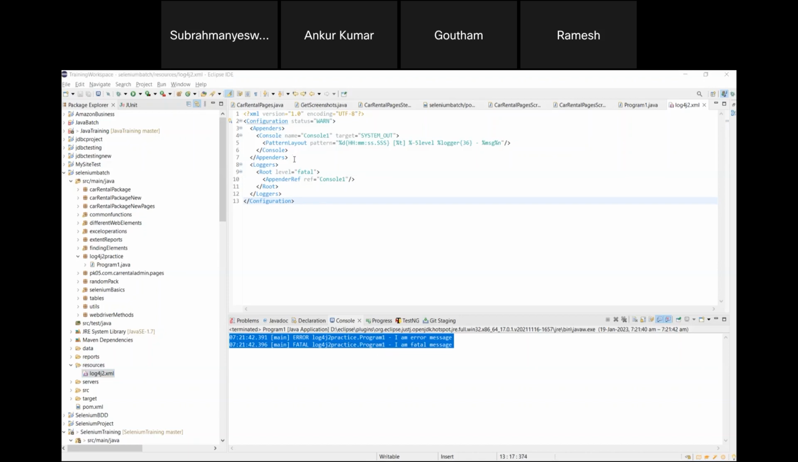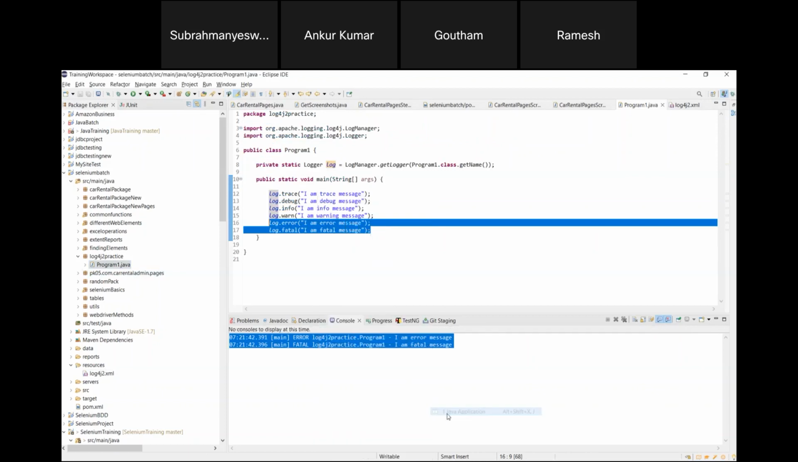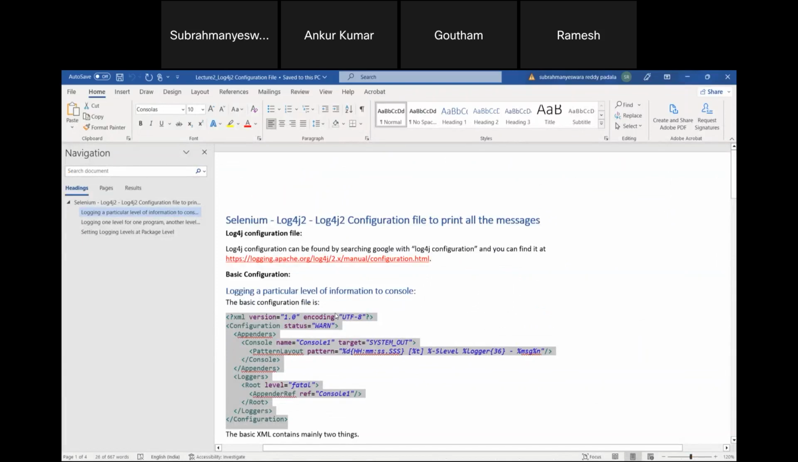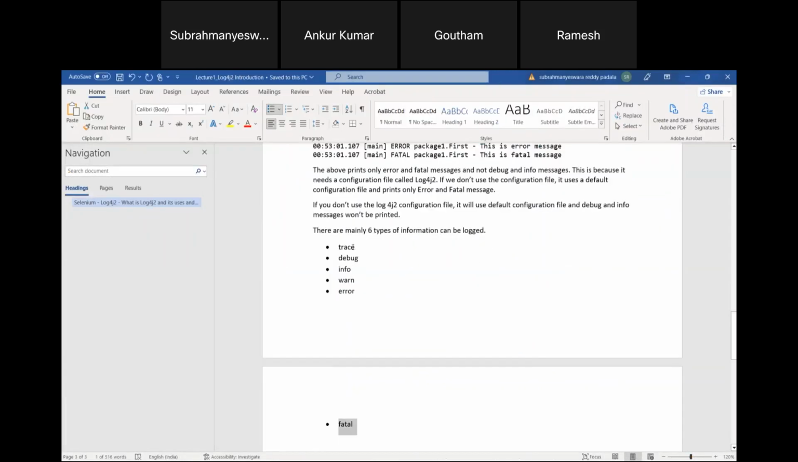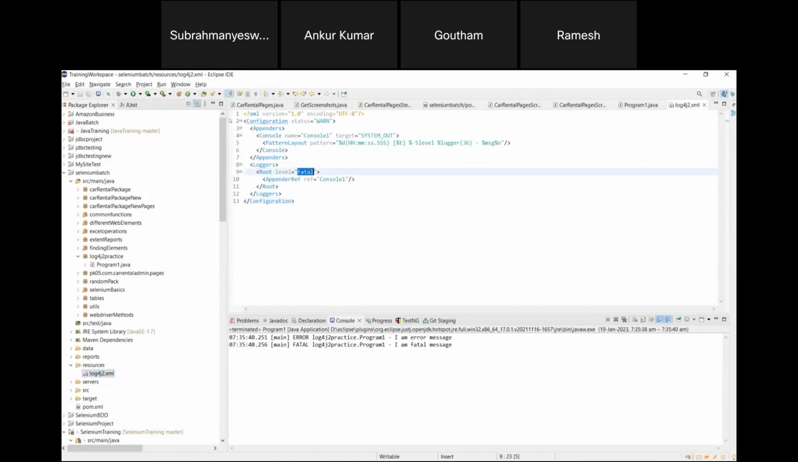Now let us run this program and see what happens here. Run as Java application. Before this, let me go here. Instead of fatal messages, I will change this one to trace, because I want to print all the different kinds of messages. So instead of fatal, I will say trace. Now I am expecting this to print the trace, info, debug messages, all of those.